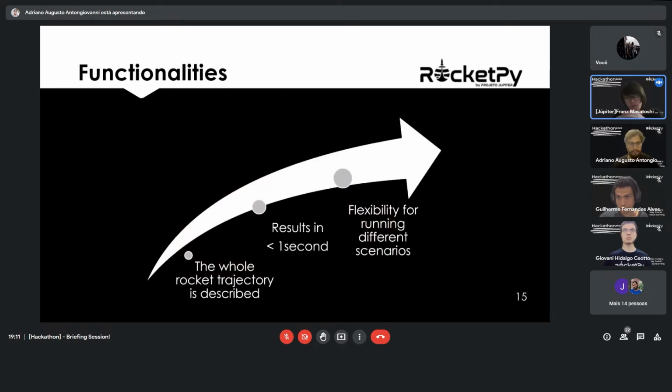So as I have shown and said, here we have some of our main functionalities. The whole rocket trajectory is described, and you can also see this on Google Earth, which I think is amazing. The results come in less than 1 second, so this information is especially useful for the dispersion simulations.